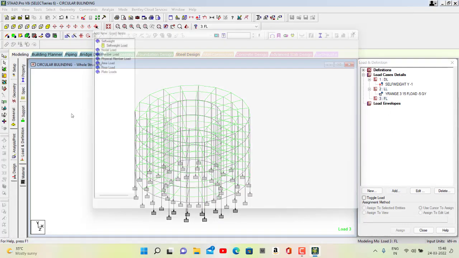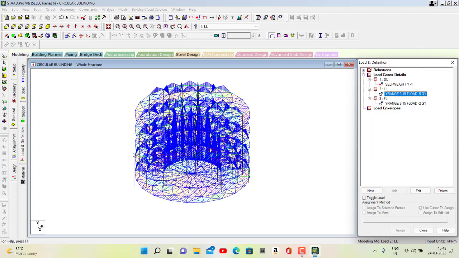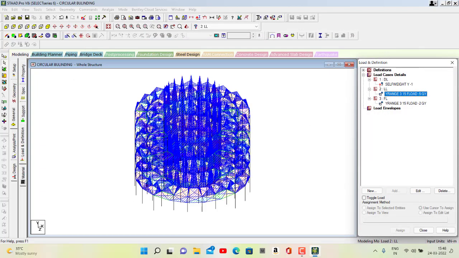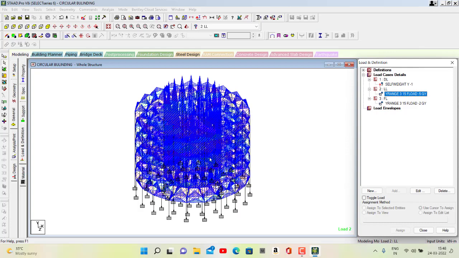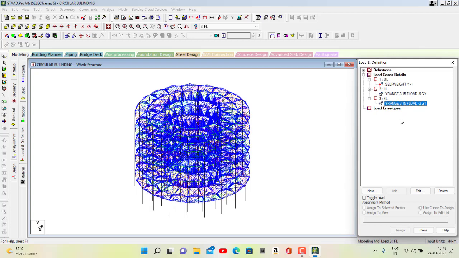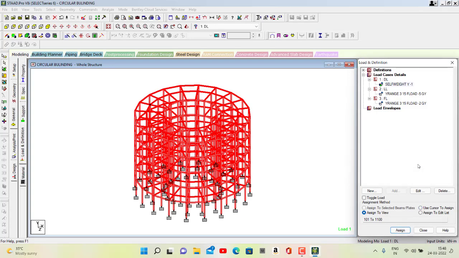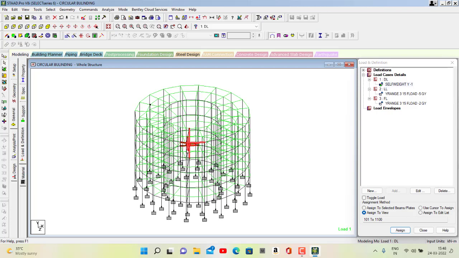Here and take it again, floor load. This is the minus 2. Minimum range is 3, maximum range is 15, and add it, close it. We can see how it is acting on this structure. Okay, those are assigned.